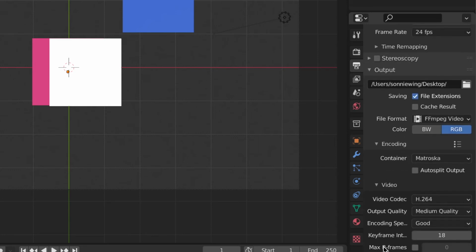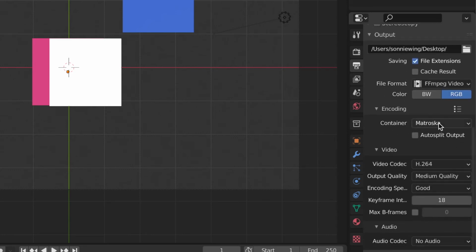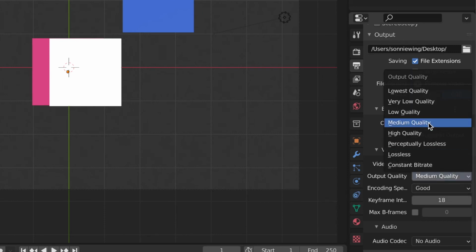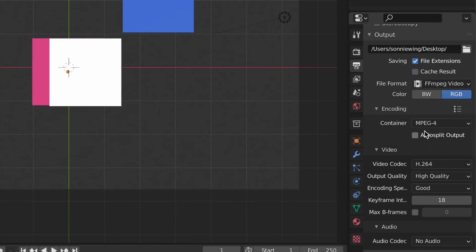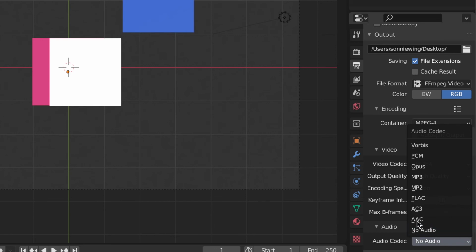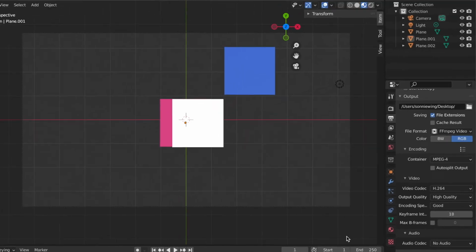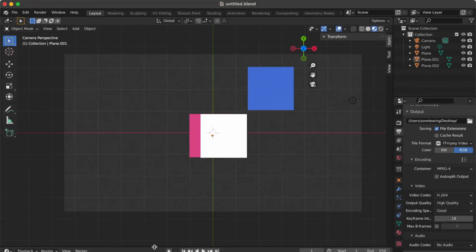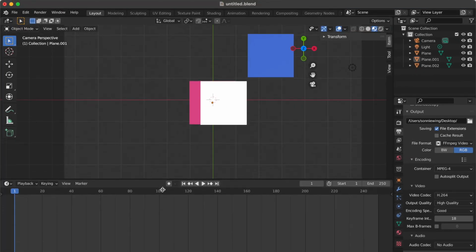Click Encoding. For Container, choose MPEG-4. For output quality, I prefer to select High Quality. If you want to add music, for audio select AAC or MP3. Now go to the Timeline panel. The timeline gives the user a broad overview of a scene's animation.